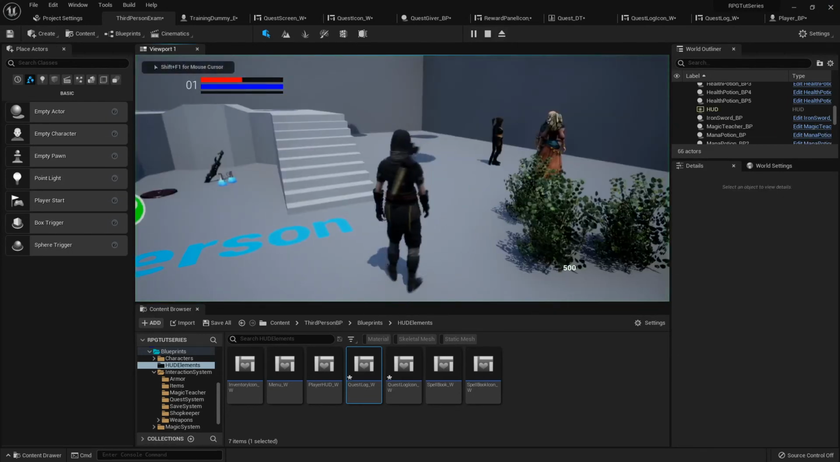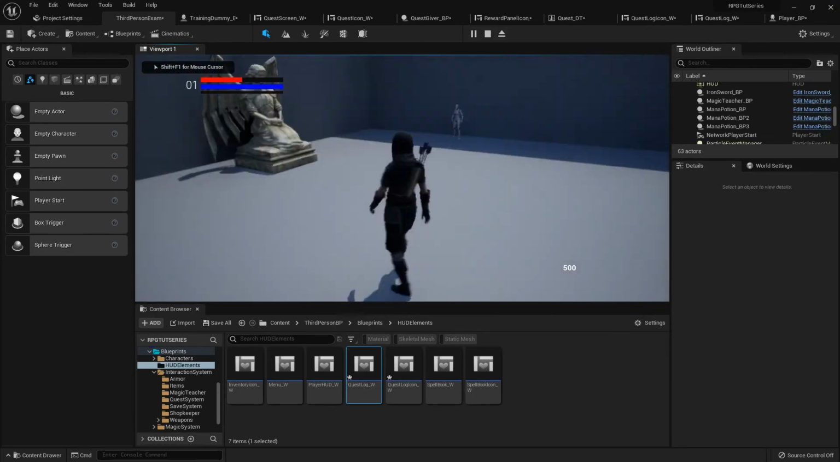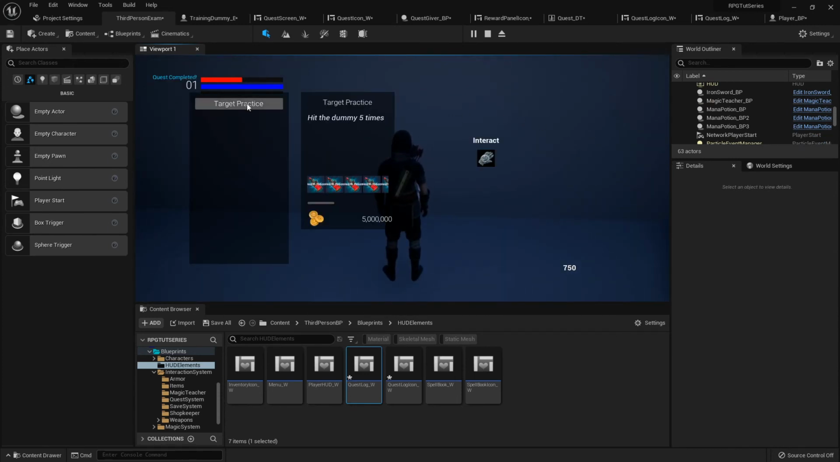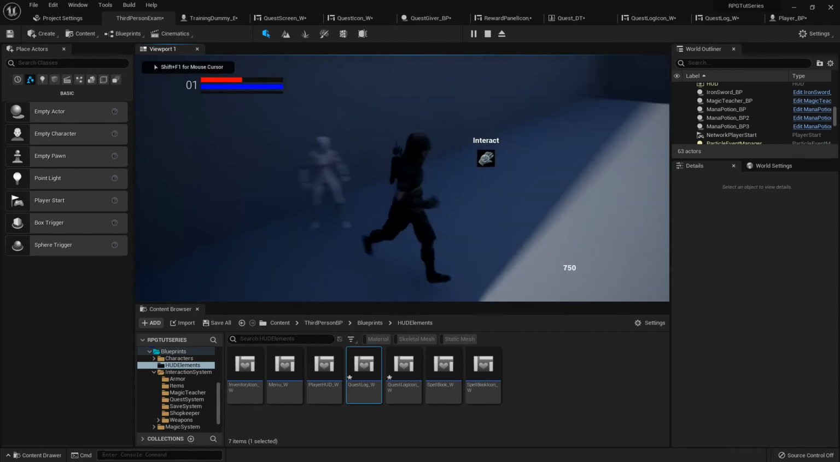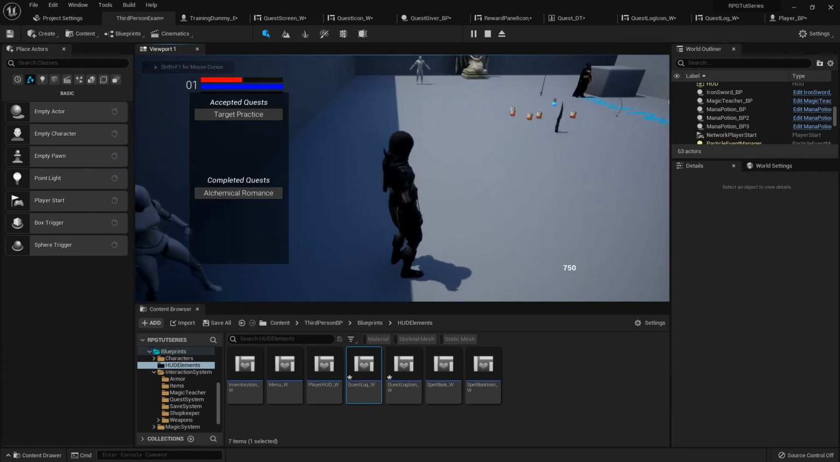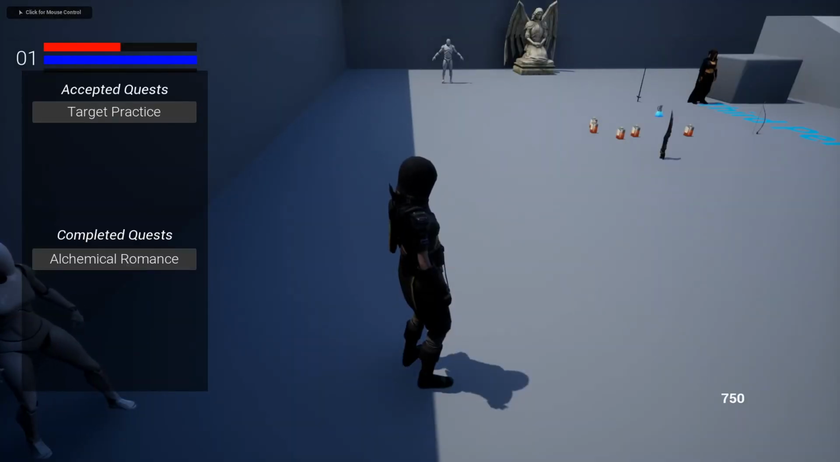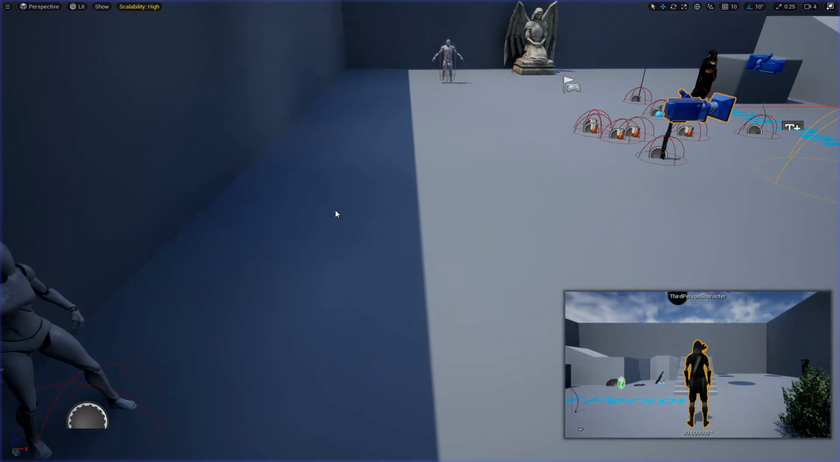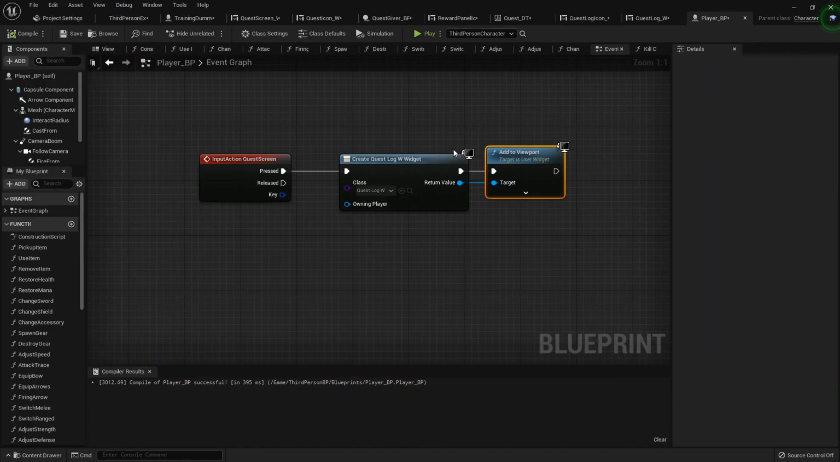So before I open it, I'm going to complete one quest and accept the other. So completed, accepted. Yeah, they're filling out just like they should. So we got the one up there in the target practice, and then the one down here that I completed. So now if I hit L, it's just gonna keep repeating that creation.